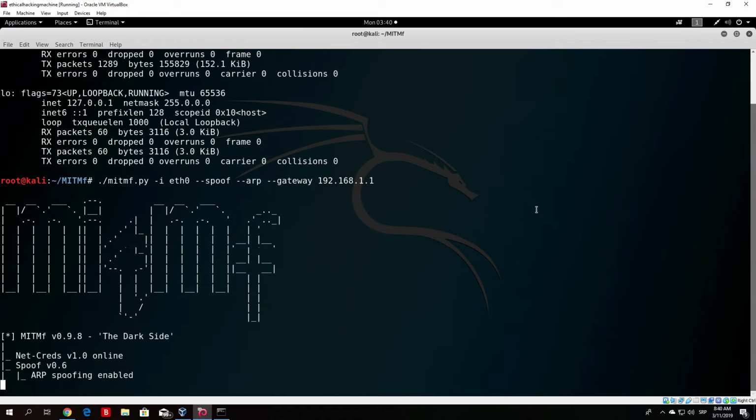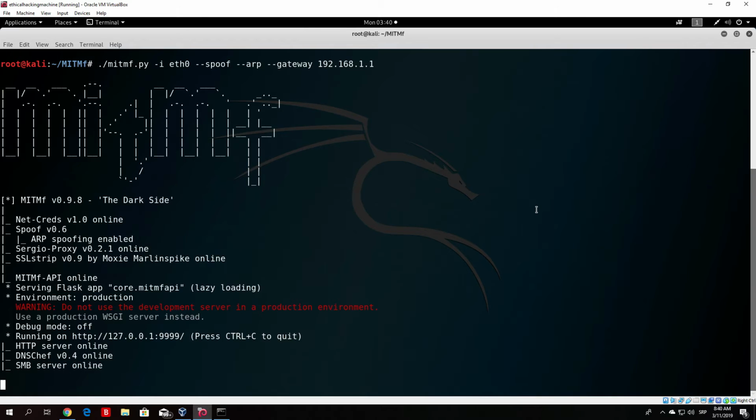It will load up this banner that they have. It will load up all the plugins they have. As we can see, ARP spoofing enabled. These are just some of the options that you can specify. And right now, the spoofing is enabled, and we are ARP spoofing the entire network.